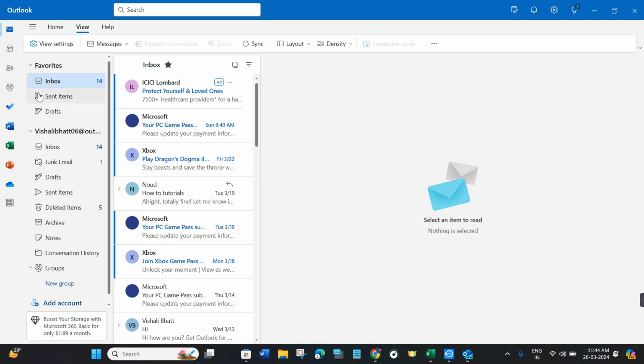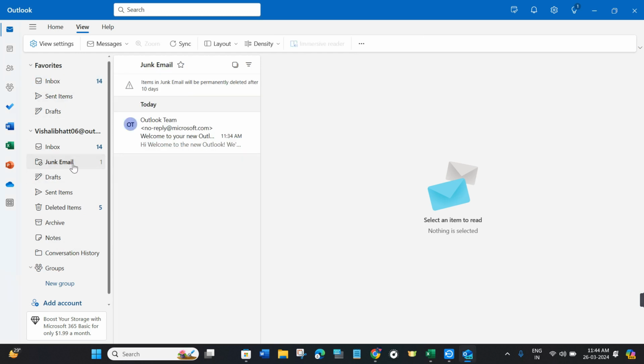Now once you're successfully logged in, you are going to see a bunch of different options on the left hand side. Among these options, you need to click on junk email. Once I've done that, you are going to see all of the junk emails in this section, and at the top you are going to see a prompt which says items in junk email will be permanently deleted after 10 days.